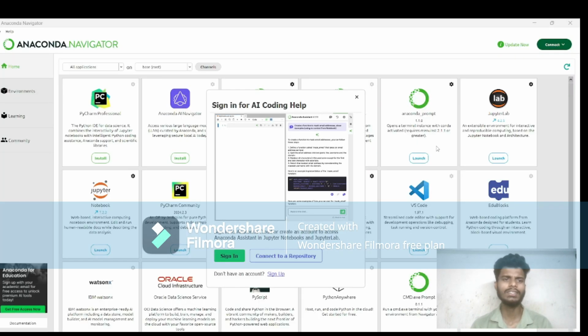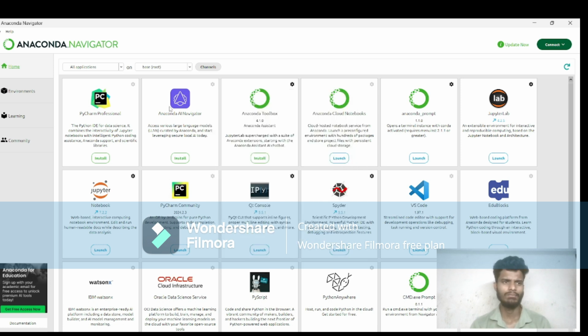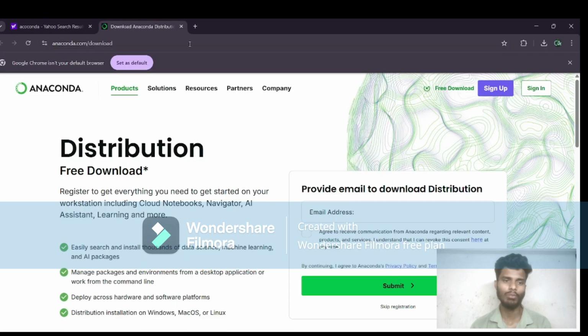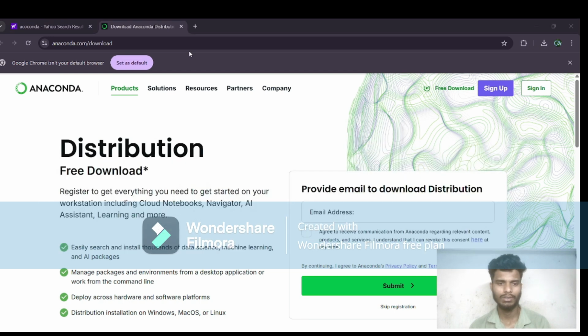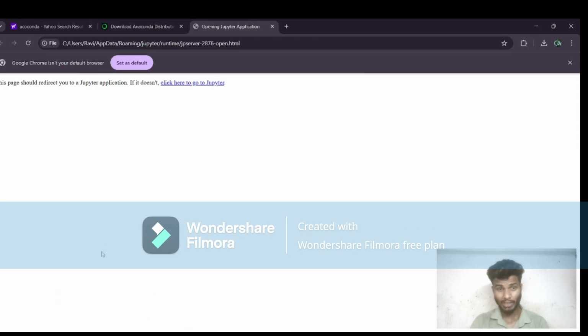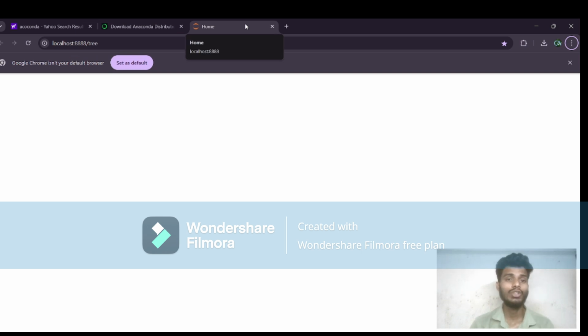Okay, this is the page where you can operate everything. There is VS Code, PyCharm, Anaconda, and Jupyter Notebook. We need Jupyter Notebook. Just click on launch, and it's going to open directly in your Chrome. You can see here. Just click on launch, and you will see that the Jupyter Notebook has opened.